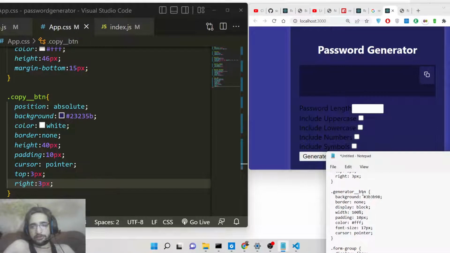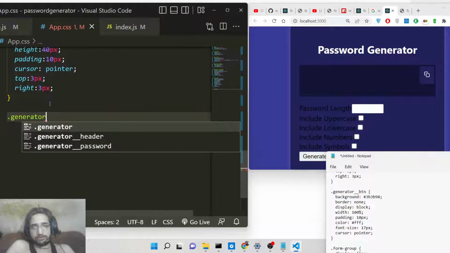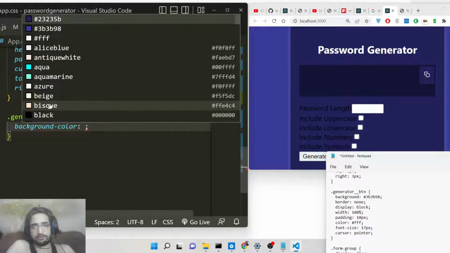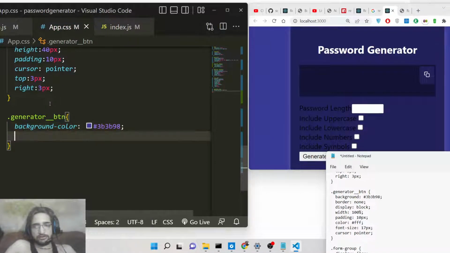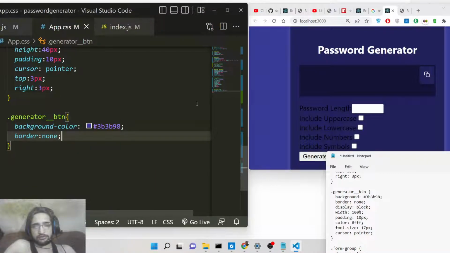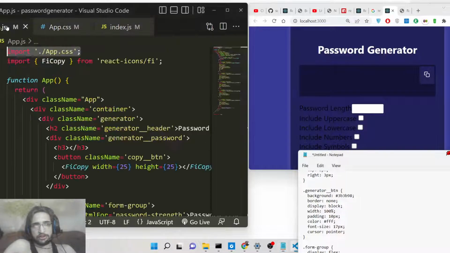So here guys you will now style the generator button. You can now see this is a button, generator button. So background of this color we will need to change it to again this color, which is this color. Border we will change it to none. If you see it is not applied, let me see.